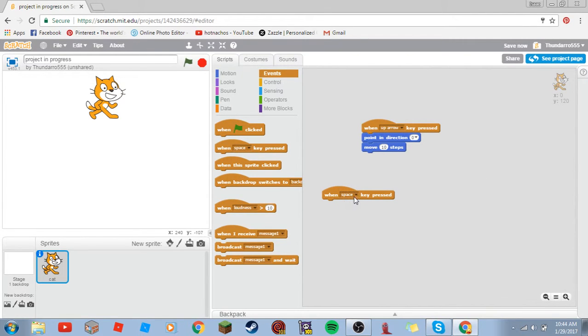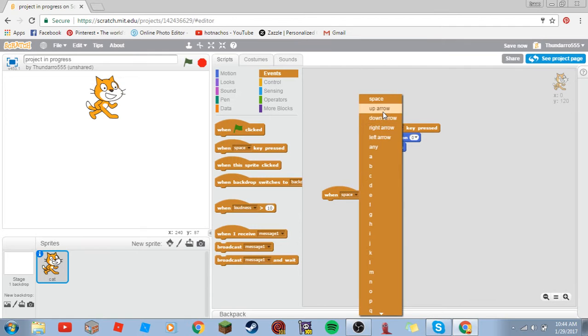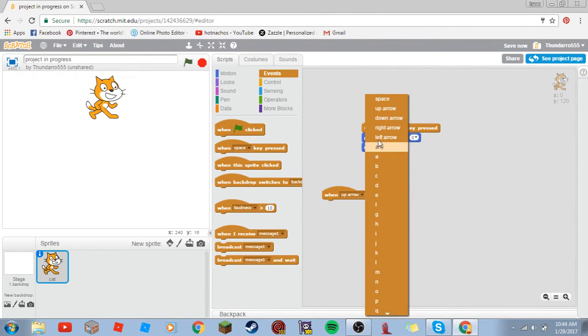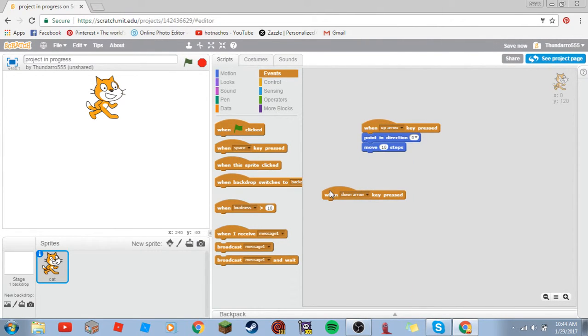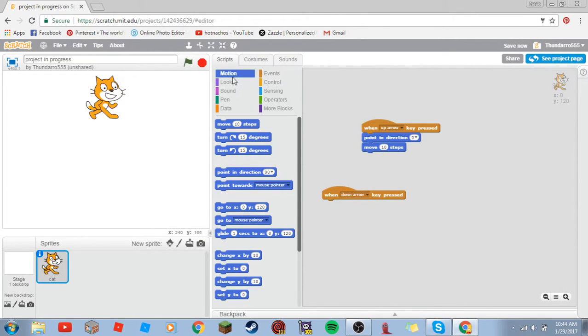So let's have a way to move him back down. When down arrow pressed, that means this will happen when I hit the down arrow. And as long as the down arrow is being pressed, this will continue to happen. Now, let's have him point in direction 180, pointing down. He won't really be pointing down because his rotation style is left-right. Move 10 steps. Now, we can hold the down arrow and the up arrow to move him up and move him down.